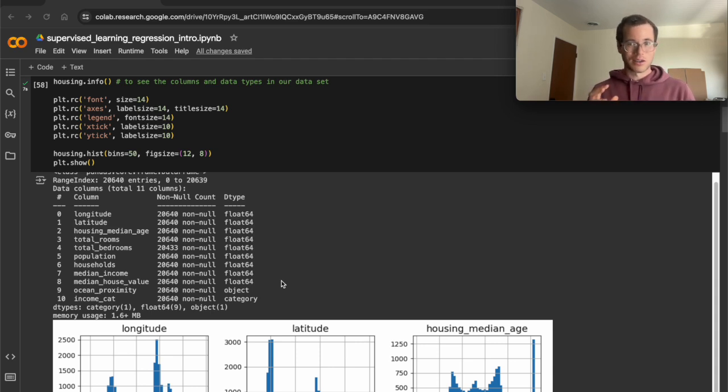So when it comes time to actually train our model, we're going to have to do some pre-processing in order to handle those. We're going to get to that in a moment.